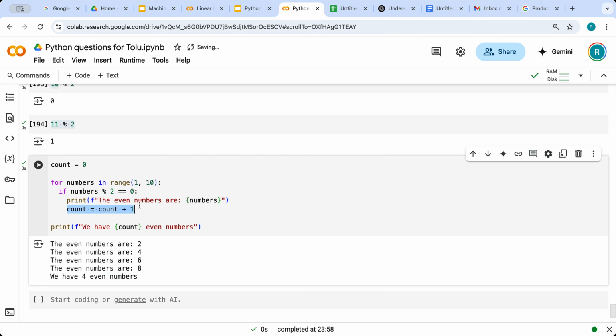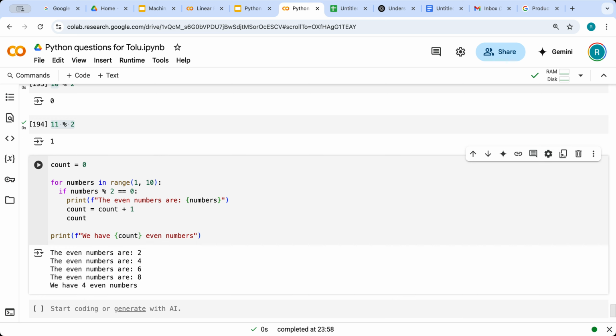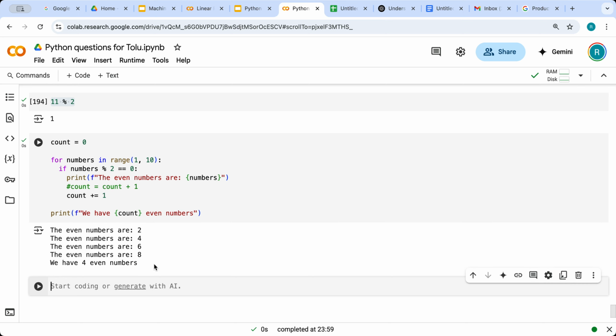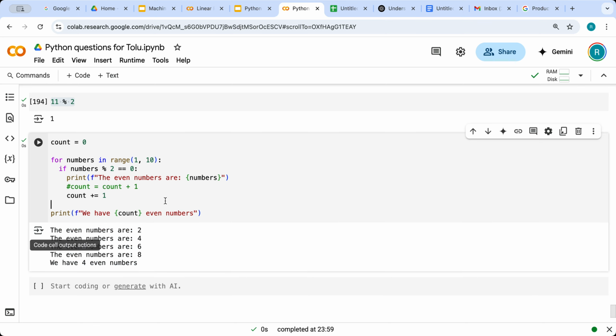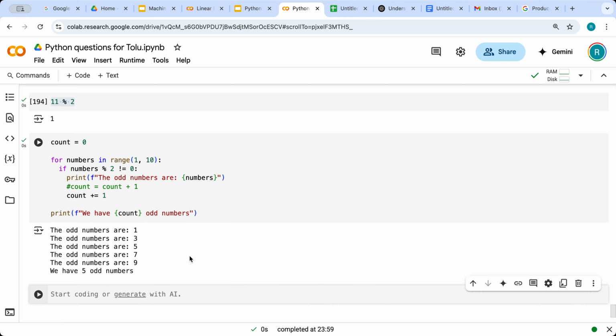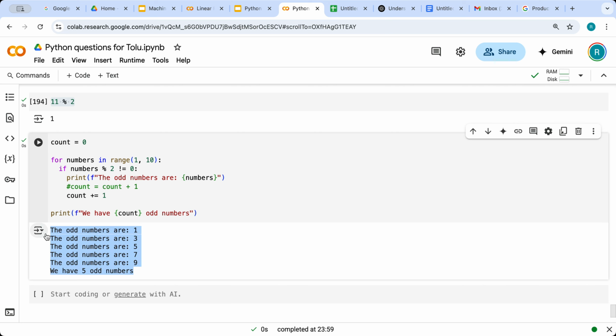Sometimes you may not see count is equal to count plus 1. Instead you will see count plus equal to 1. Both of them are completely the same. If you run it, this is how it will execute. For example, if you want to count the odd numbers, you have to put not equal to over here. The odd numbers are 1, 3, 5, 7, and we have 5 odd numbers.